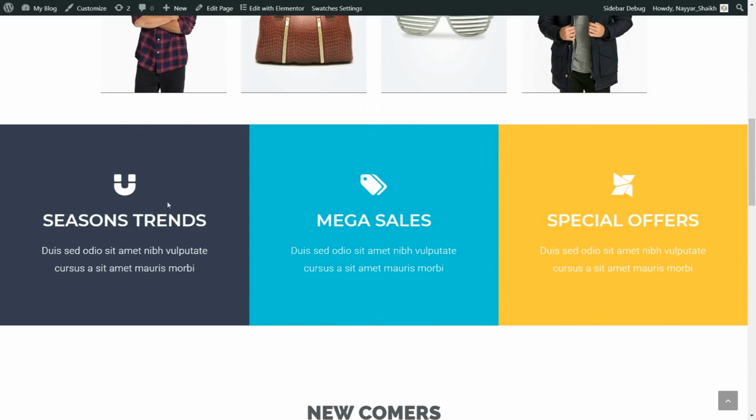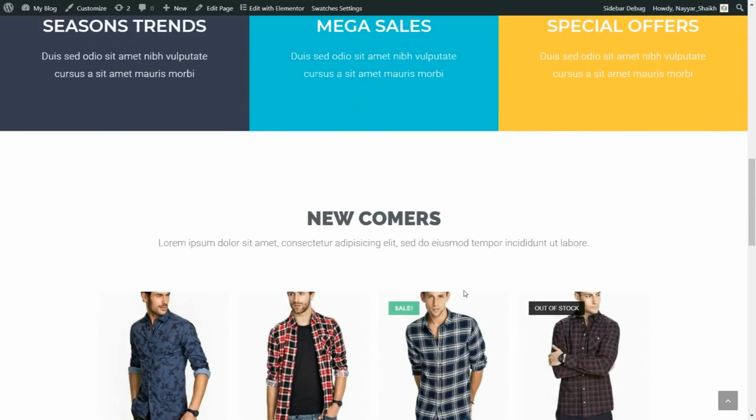Then we have the third section over here. We have three different things: season trends, mega sales, special offers. You can use different and beautiful icons and different text as well.